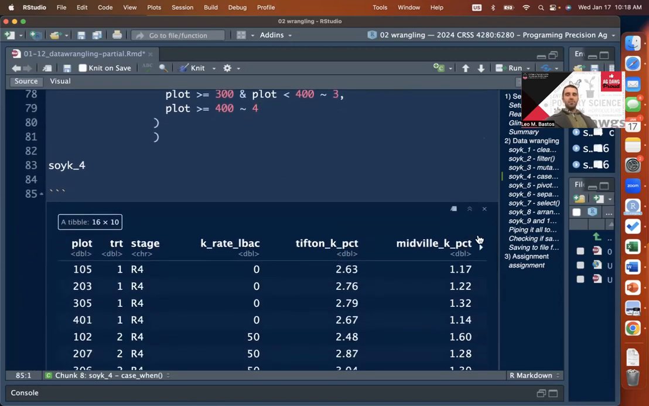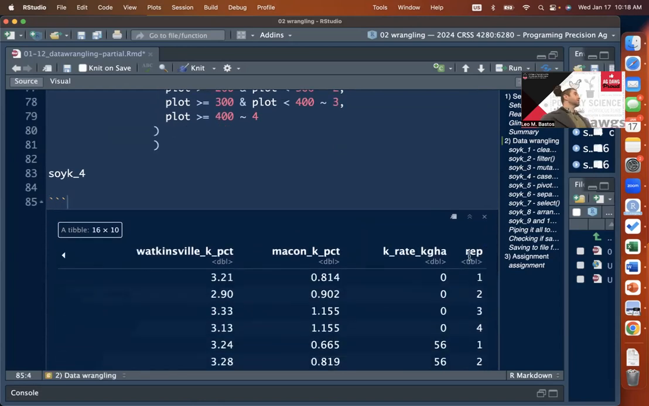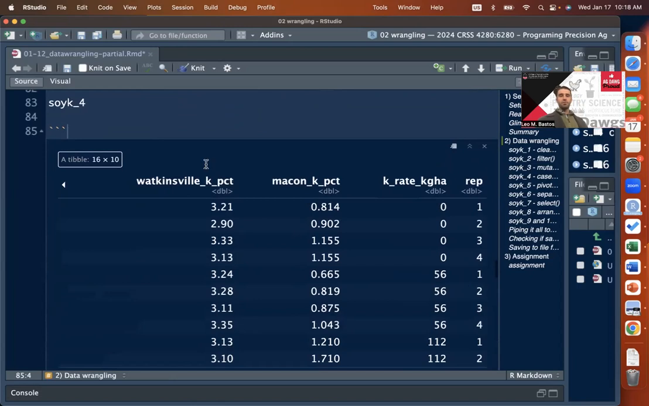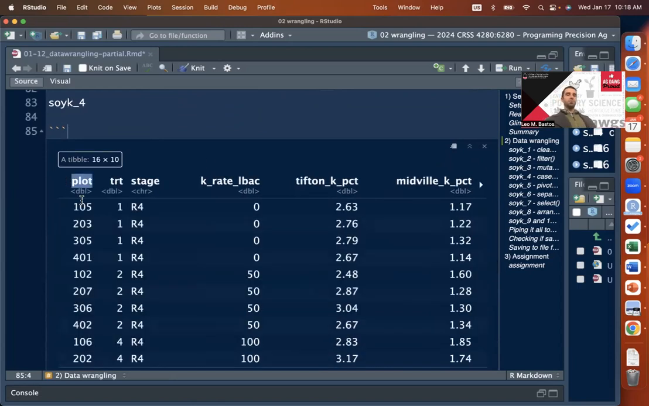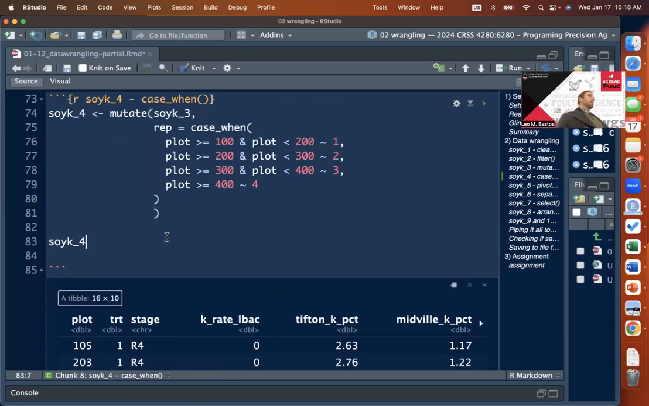If you print it now, soy K4, and you move all the way to the right, now we have our block information 1, 2, 3, 4, 1, 2, 3, 4, that is based on our plot number, right? Of course you can use if-else statements in Excel as well, but it would probably be a very lengthy, not very interpretable statement to make multiple if-else statements. And also this way it is very clear what condition we're setting and what happens if that fulfills a certain condition.